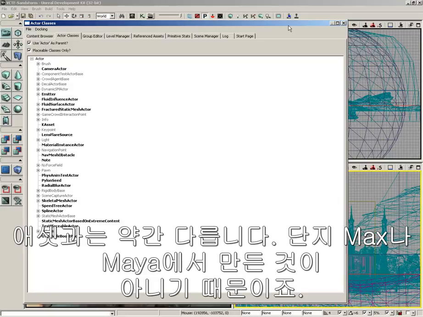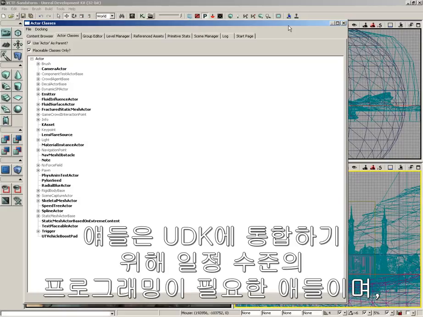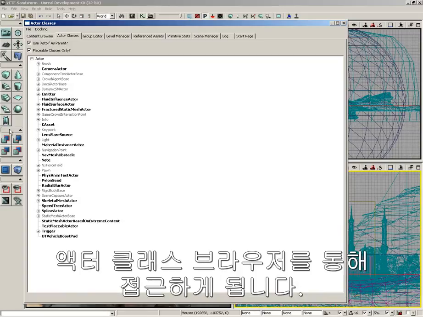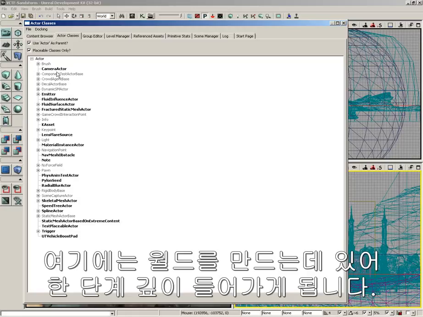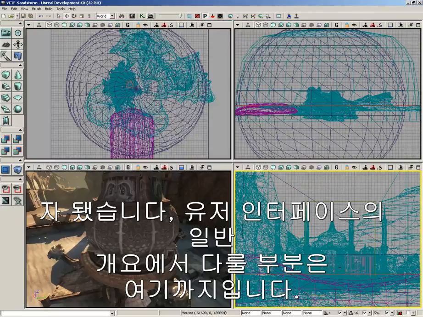These are different than assets because they're not really the kind of thing that we would have created inside of, say, Max or Maya, though they may have a 3D model, they may have a texture associated with them, and in most cases they will. These are things that required some level of programming to integrate into UDK. And so we're going to access them through the Actor Classes browser. And this is something that we'll be using a lot as we get deeper into creating our own worlds, as we need specialized objects, such as maybe a weapon pickup or a place to put a vehicle, or even specific kinds of lights.